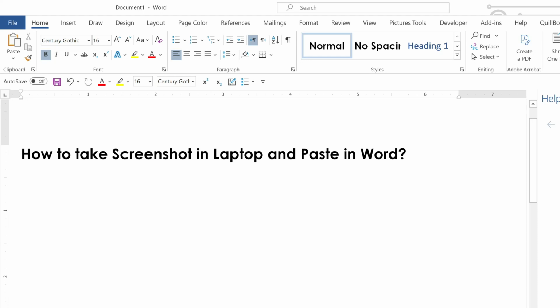Hi everyone, if you are interested to learn how to take a screenshot on a laptop and paste it in Word, then keep watching. For example, if you have multiple windows open, you will first need to click the window you want to capture before starting the screenshot process. This moves that window to the first position in the available Windows gallery.